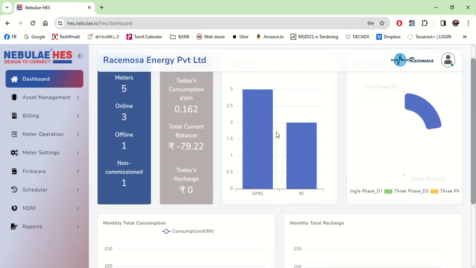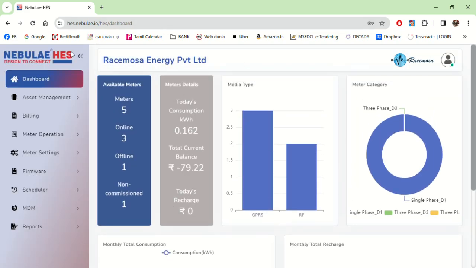Once signed in, the first thing is we can show the dashboard of the meters. For this demo purpose, we have added around 5 meters. Out of these, 3 are online. Some of the meters are on RF and some are in GPRS mode. One unit is not commissioned yet, and one has gone offline for some reason.